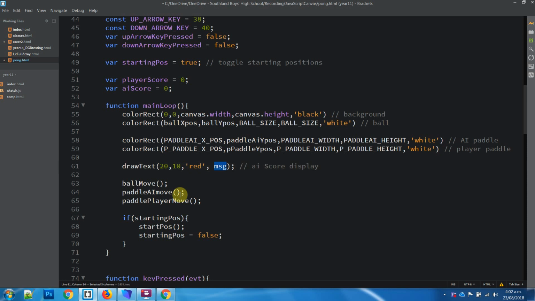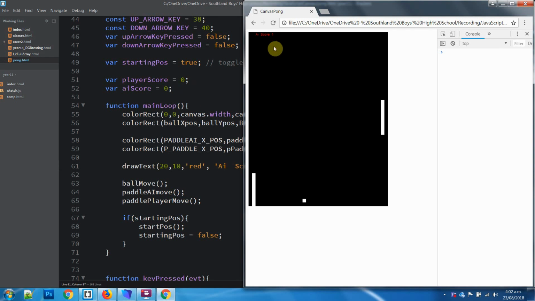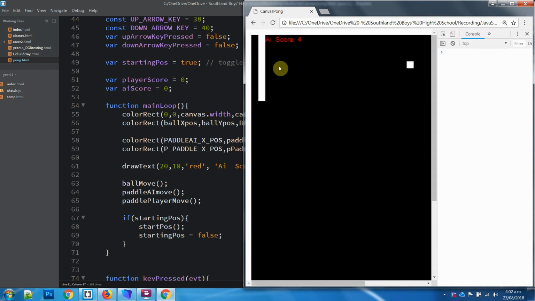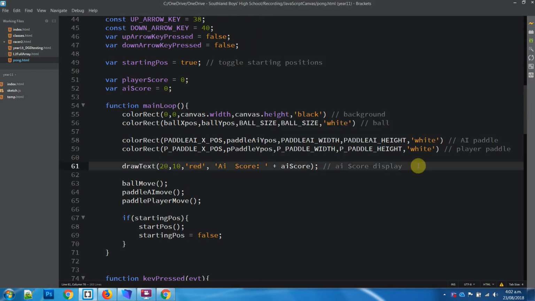Red. And message is going to equal AI score. That's AI score. Let's see what happens. Oh yeah, so you got some defaults there, so that's working and it's ticking up as you can see. If I plus this in, you can see it's going. But obviously you'd want to be able to try and set the size and stuff, but at this stage at least we've got that in.